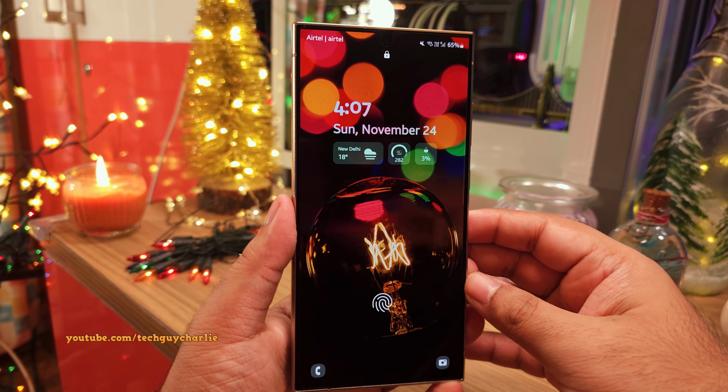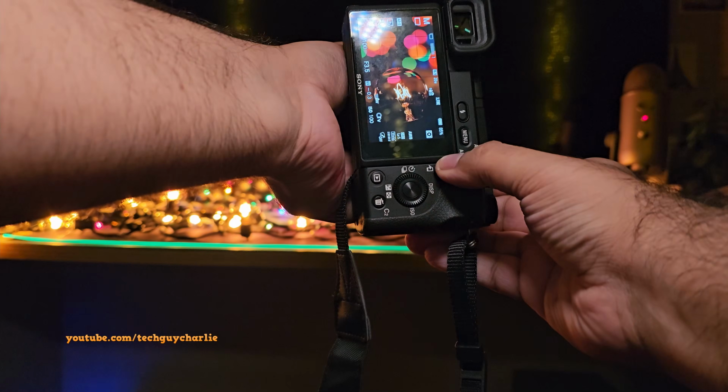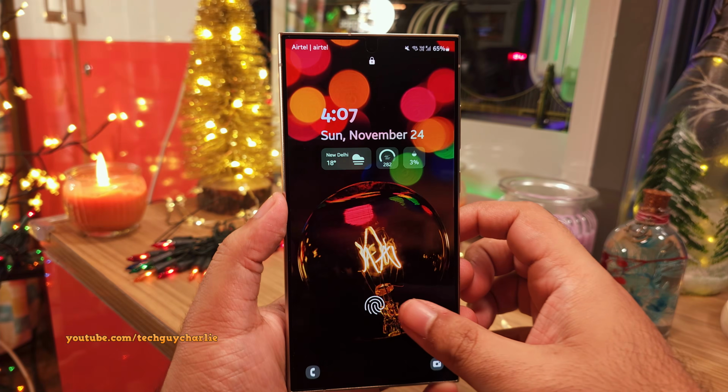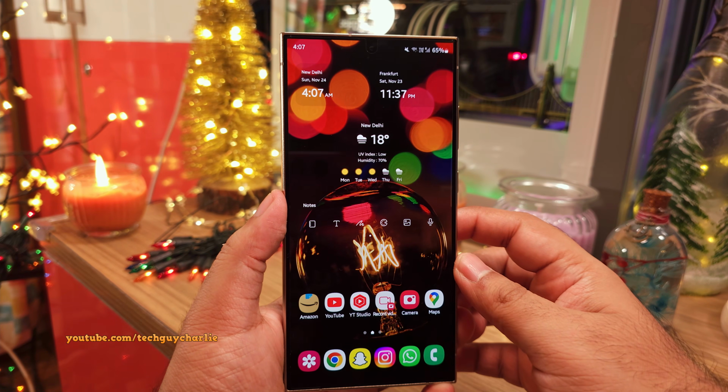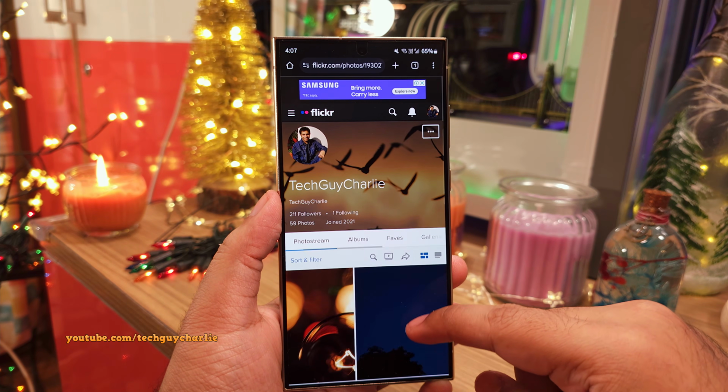And if you've made it this far, well, as a bonus, if you're wondering, the wallpaper is a photo that I've taken myself. I think it gives off a really nice holiday season vibe. You can always download the photos that I use as my wallpaper from my Flickr account.